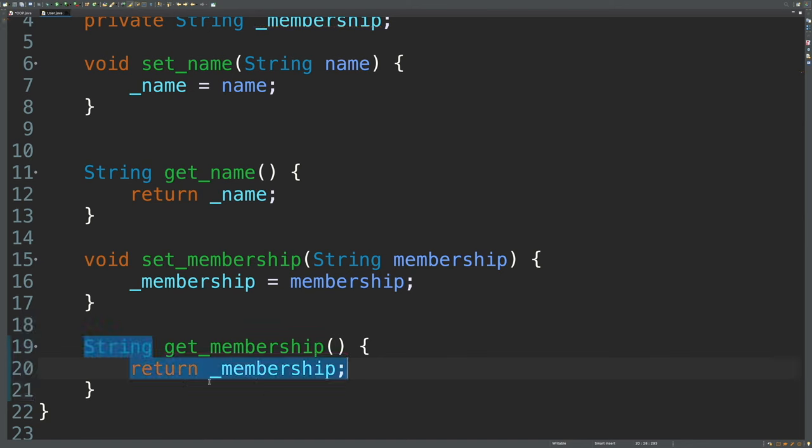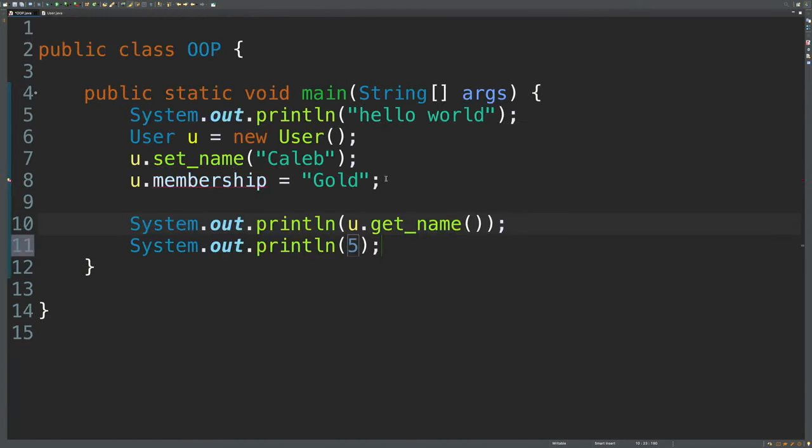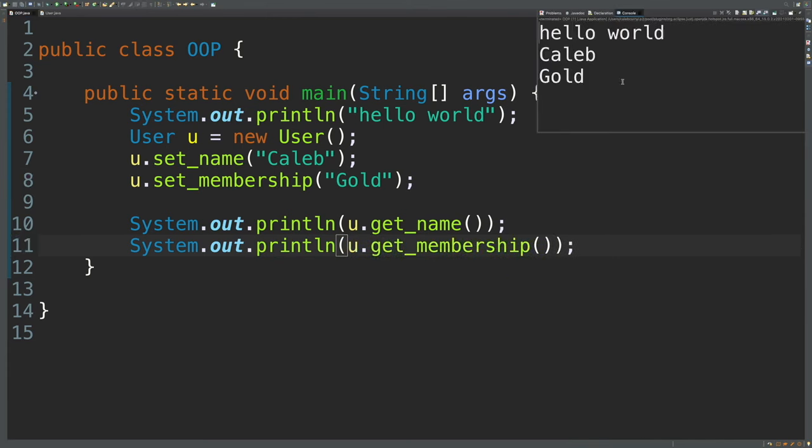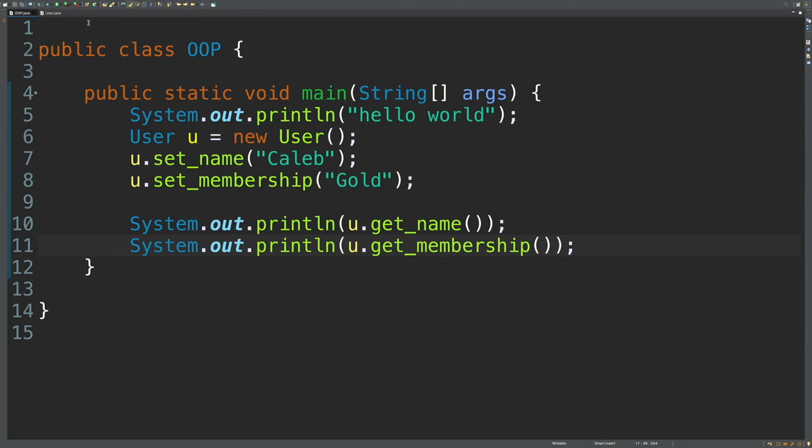Let's make sure we can use these getters and setters correctly in our calling code. So instead of u.membership, we're going to say u.setMembership and pass in the value gold. Then we'll also check the getter, so we'll say println u.getMembership. Running this, we got Caleb and gold, so it seems to be working. All right, the getter and setter are working.